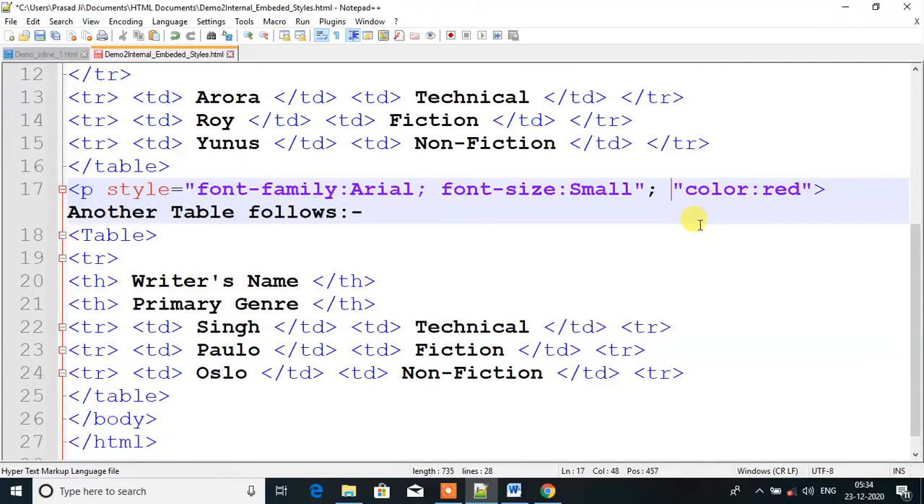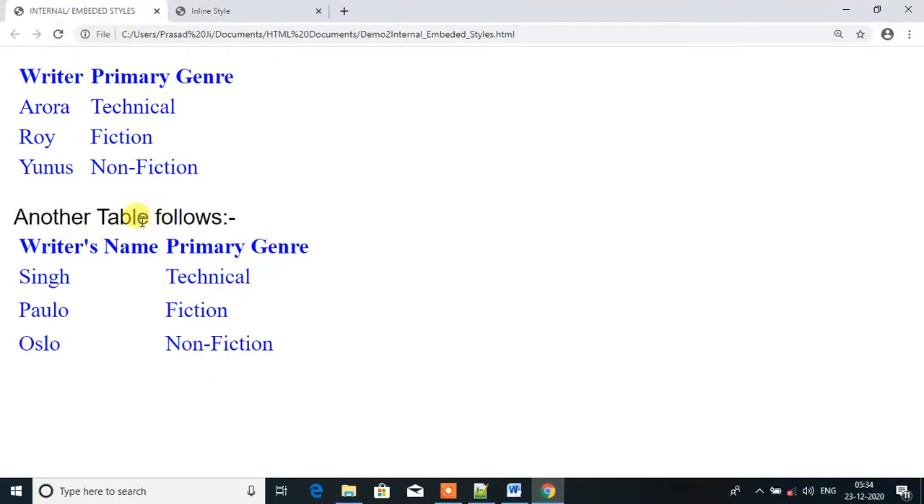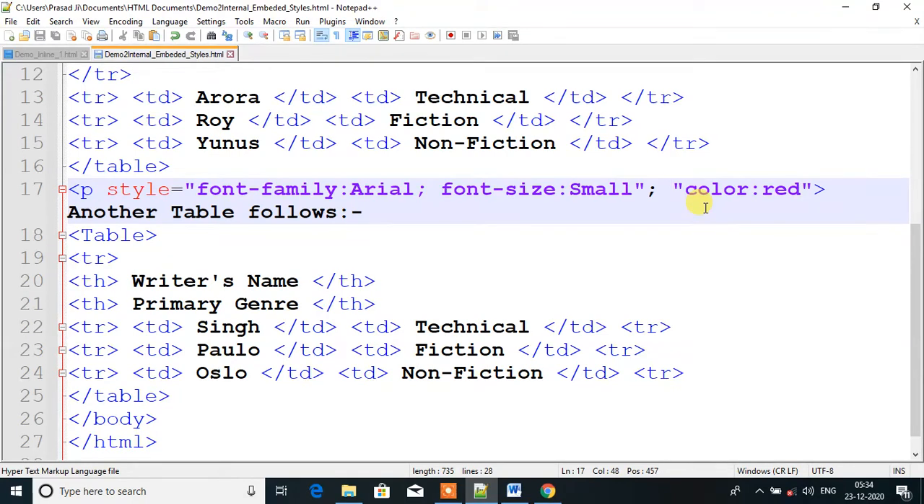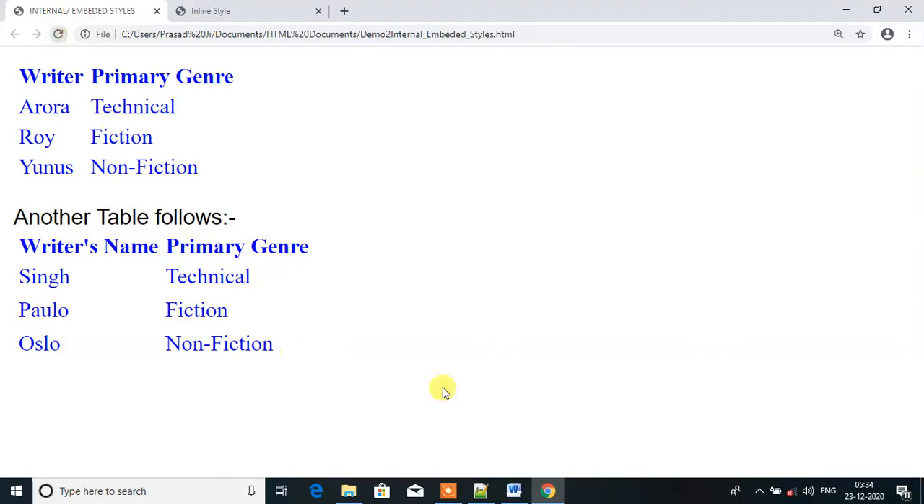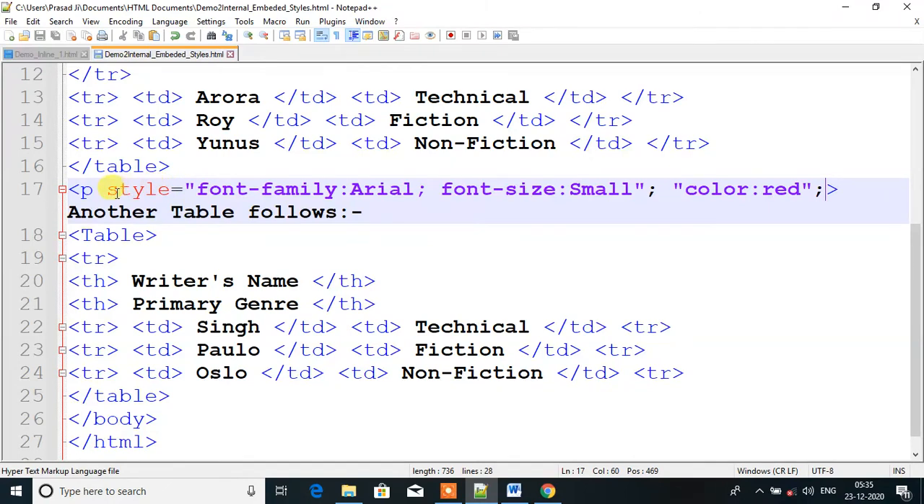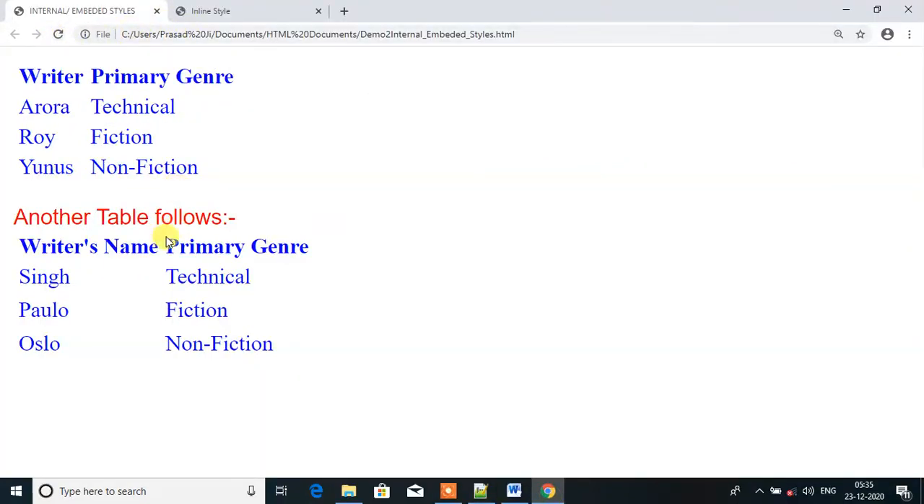Don't forget to give the parentheses or double quote in between. Okay, so let us save here and see the output. Another table follows. The color property is not applied. See here, a single parenthesis. Now that is closed. Let us save here. See, now the color changed.